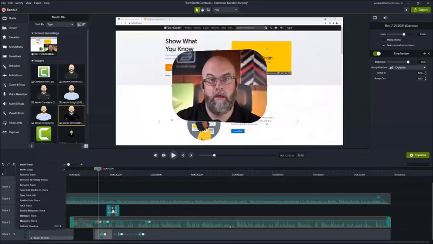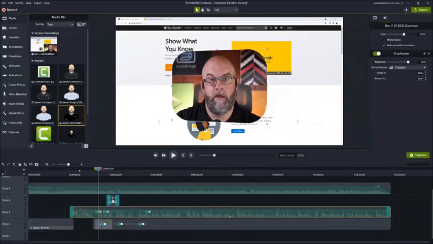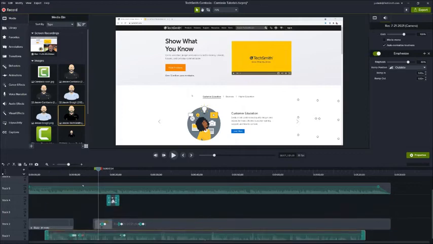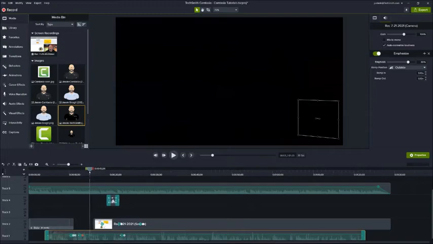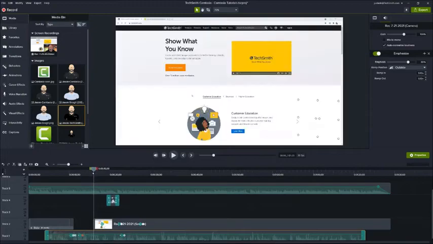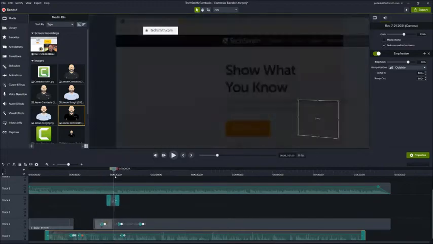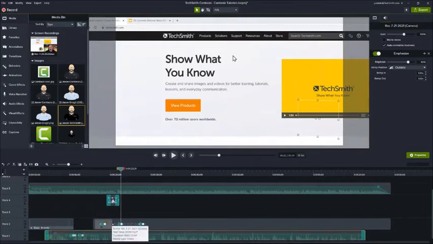If I were to insert a track below my screen recording, so now there's an empty track down here, and I move my webcam down there, now the only time you'd see it is when there's nothing else on the screen. So as soon as the screen recording shows up, my webcam is not visible because it's below it.